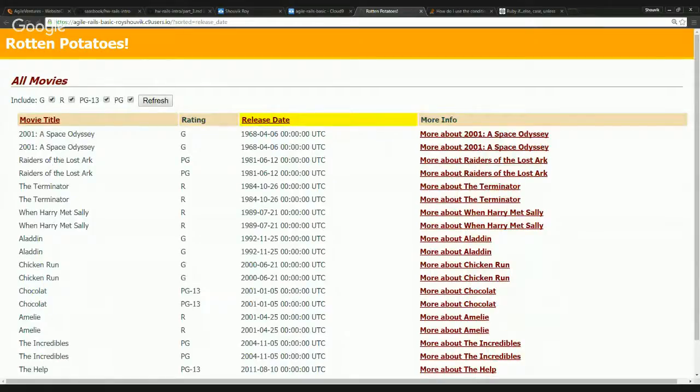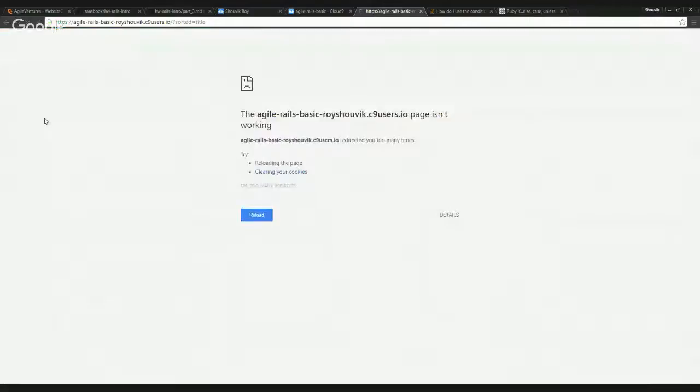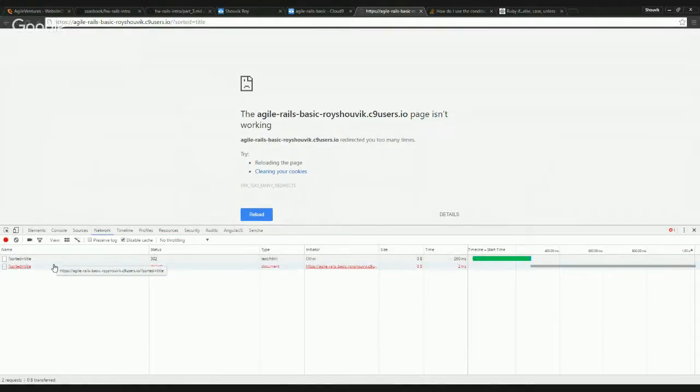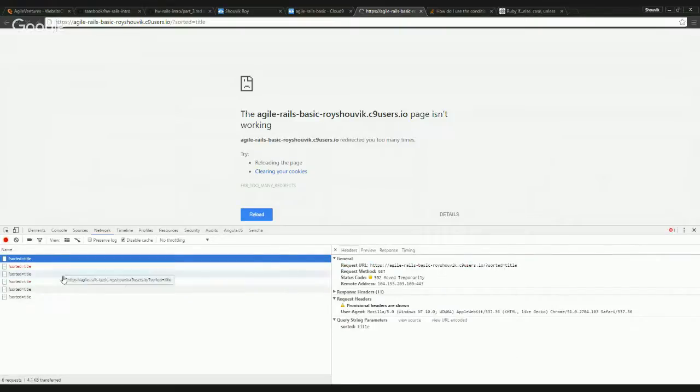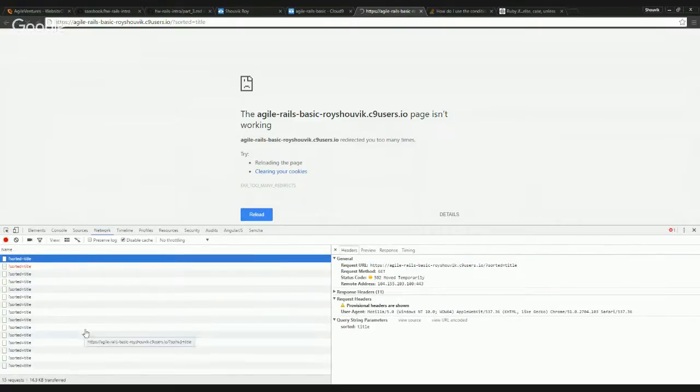Wow, it works. And if I click movie title, nothing happens. Click again, nothing happens. At least one of the base cases works. Now we have to fix this. Hmm, why is that happening? Redirect, sessions.